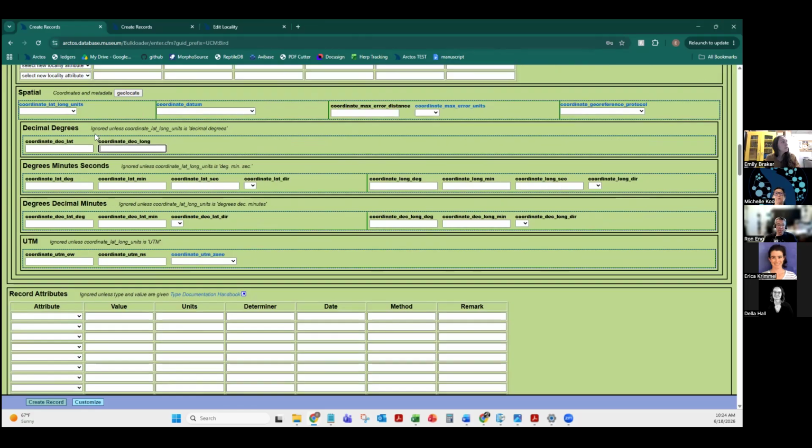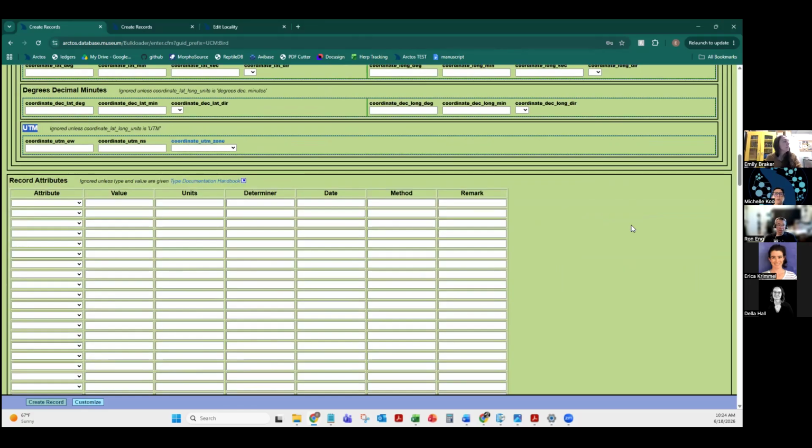And there's multiple, so in this form, since we're looking at every single field possible, it has every coordinate system available. Whereas in my customized forms, I'm just going to generally have decimal degrees, because that's really the only type of coordinate data we receive.